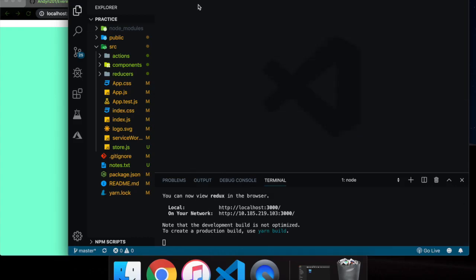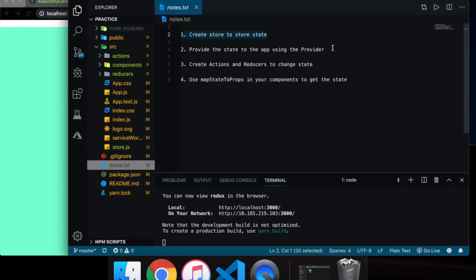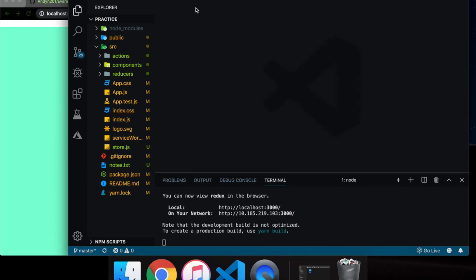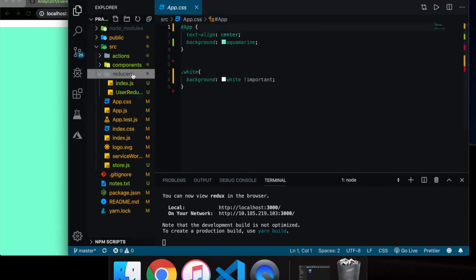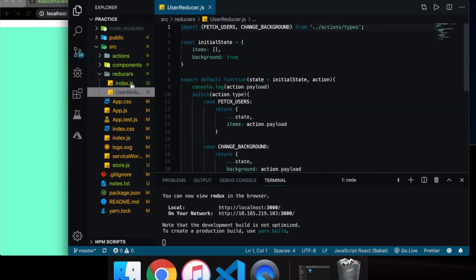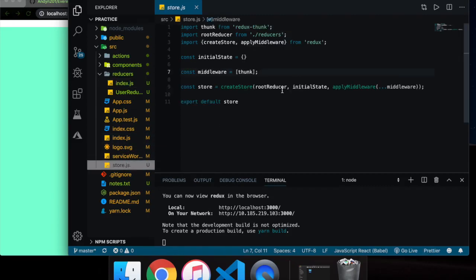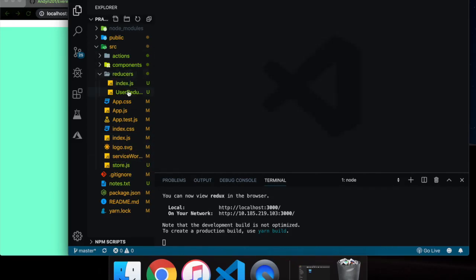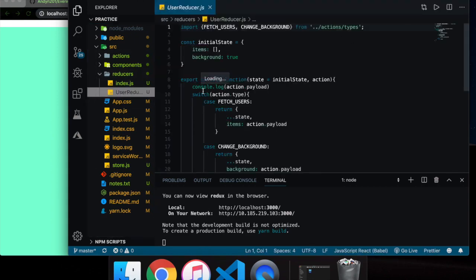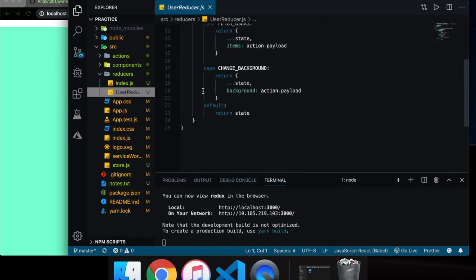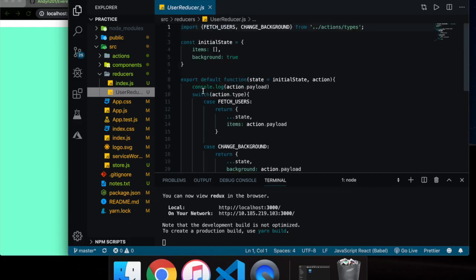Okay, cool. So we've knocked out the first two things. We've created our store, and then we've provided the state to the app. Now let's get into these actions and reducers. So we'll start off with reducers index. Remember, we passed this root reducer into the store, and reducers are used to change state. So it's kind of like set state in Redux. That's what a reducer is.